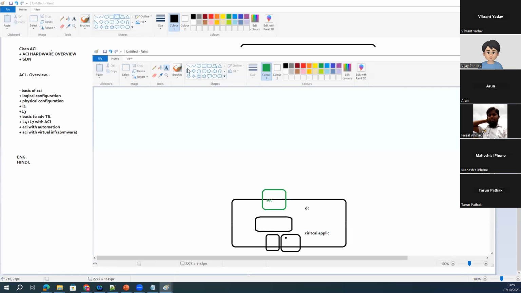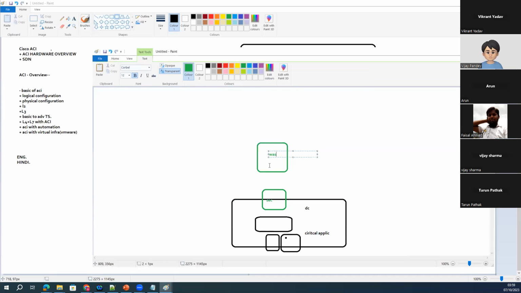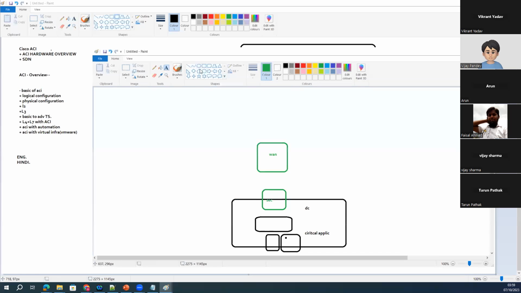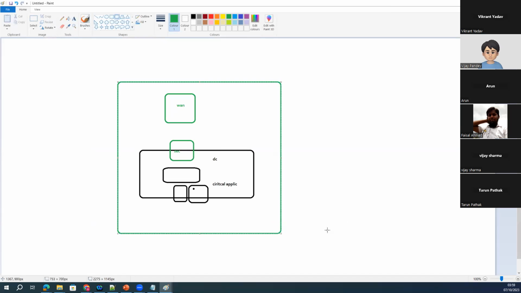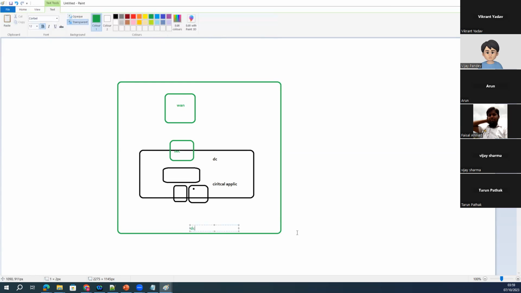Then on top of the security, what do you introduce? You introduce WAN. This is one set of the network which you have in the data center. This is overall what we call the data center, and this is how you deploy it.